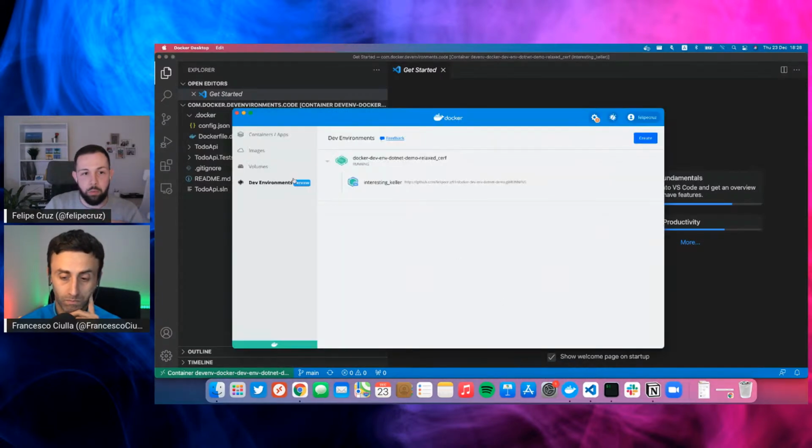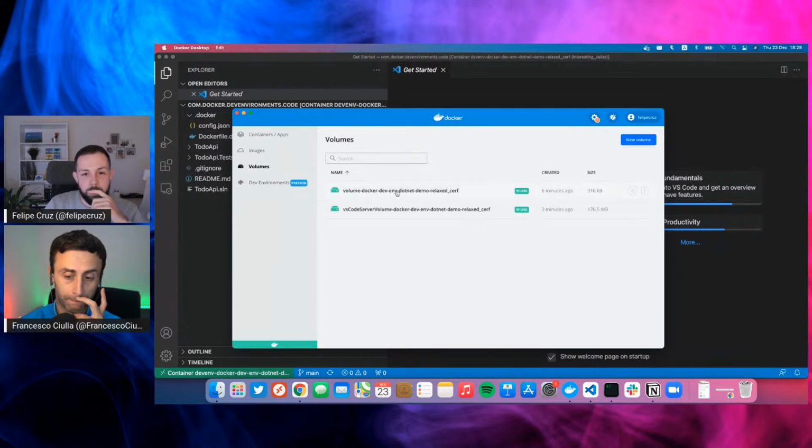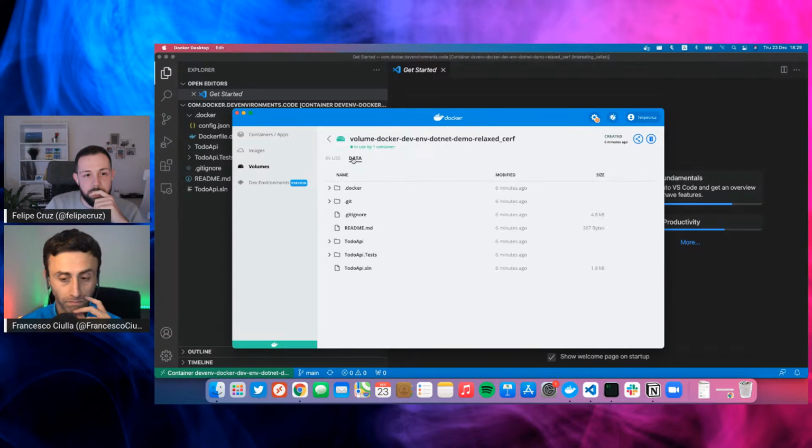So if we go to volumes, we can see here in data, these are the files that you are seeing on the Visual Studio Code instance. And these are completely isolated from your CSRC folder where you usually do the development.